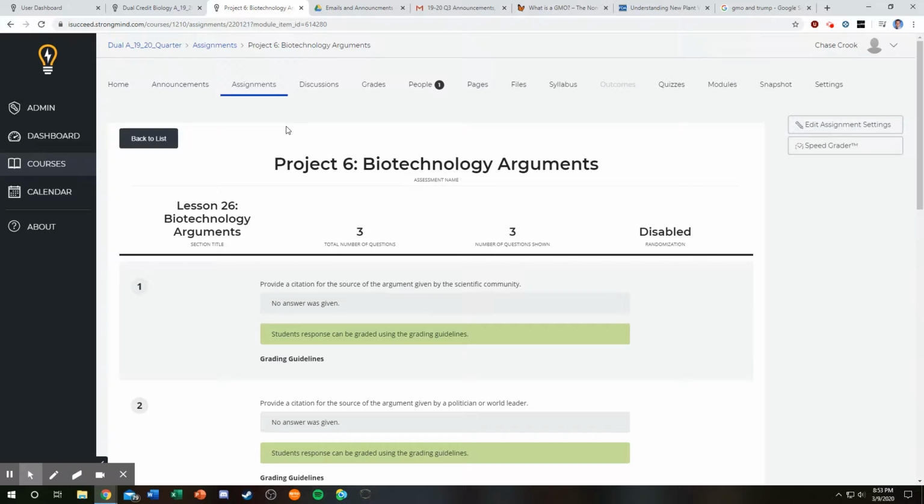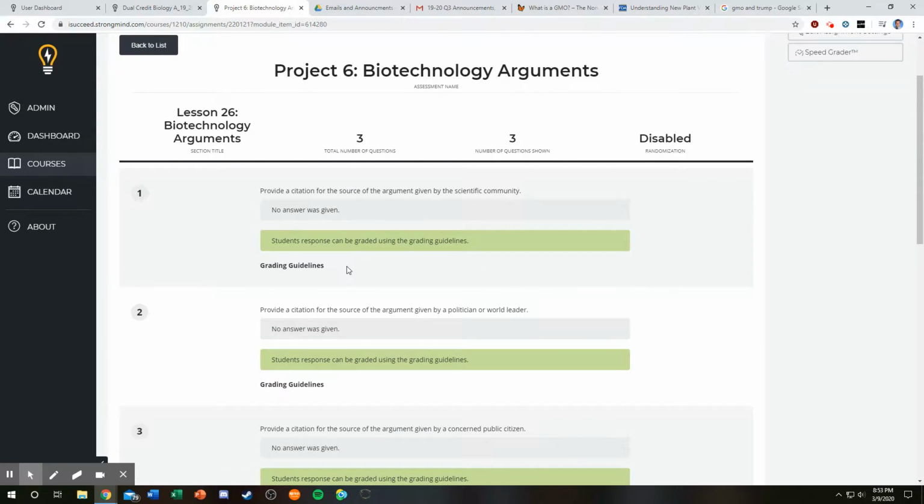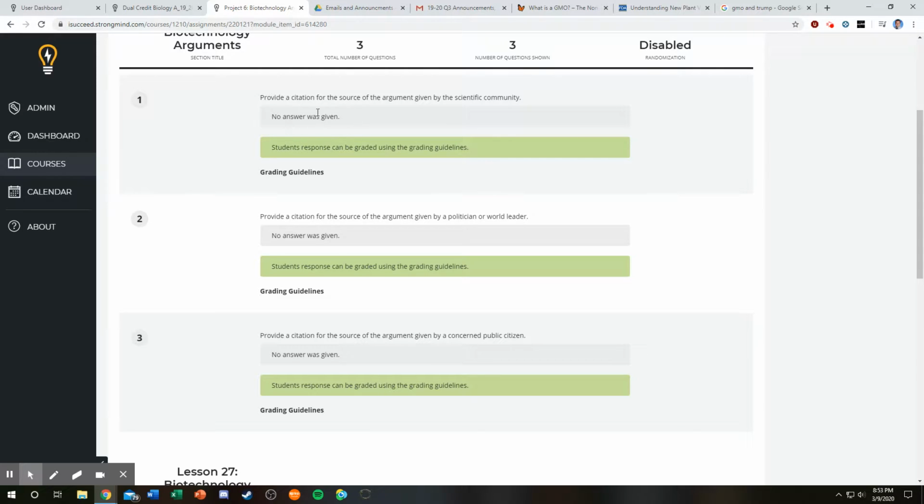So the last project that you guys have to do. And I feel like this is probably the best way to go over this. There's two parts. The first part you'll do in lesson 26 where you will simply look for some different sources. And I want to walk you through that, get you started on this. And even if you want to use some of my sources, you are more than welcome to do so.